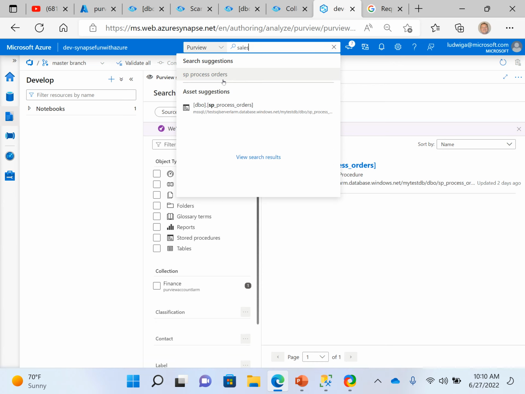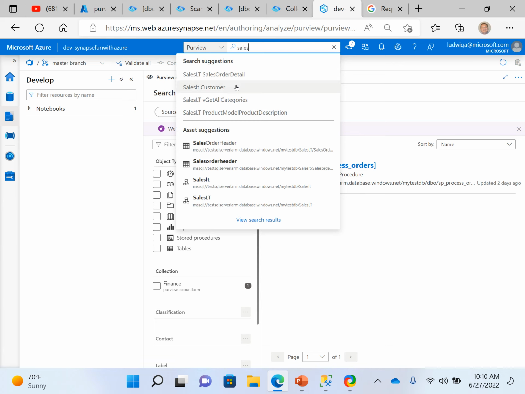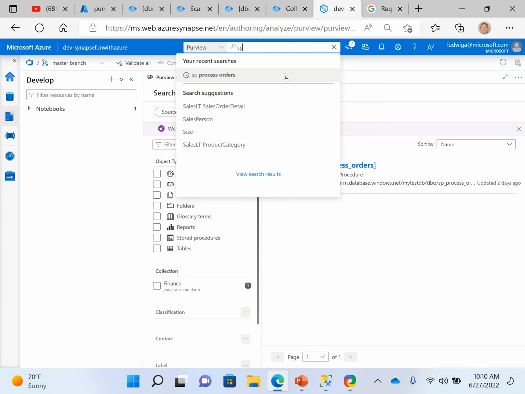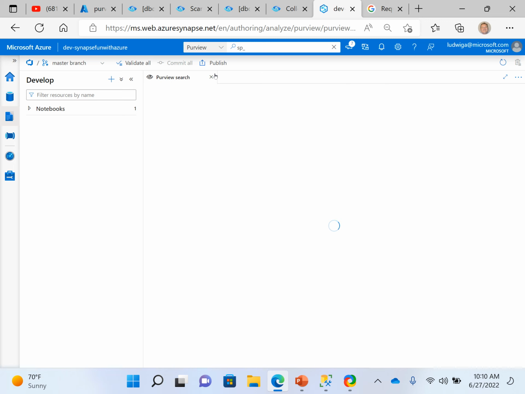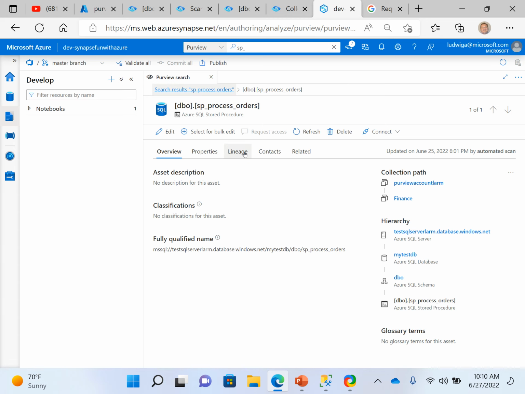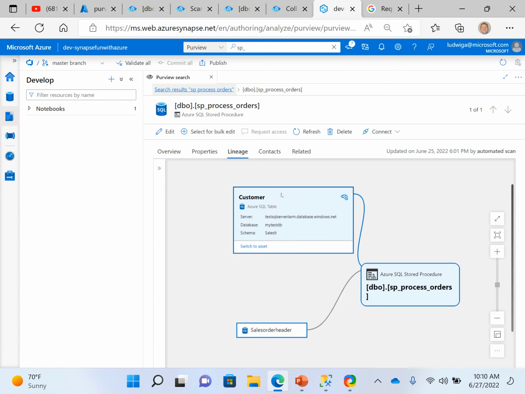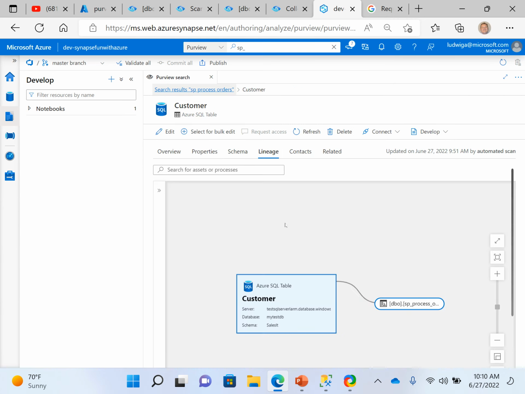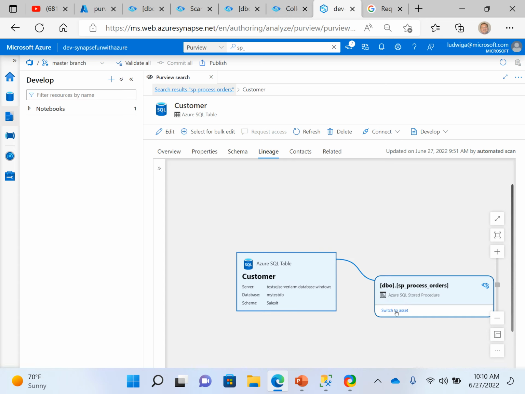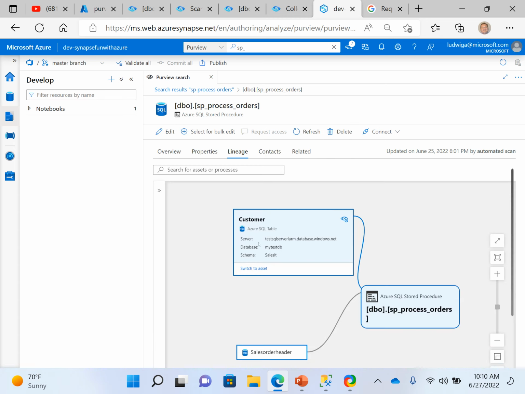So if I type sales, it brings me the sales order detail, the sales customer, and all of that, which is good. Then let me search for the stored proc again, and I bring that one up, and everything works out fine. I see even the lineage in here, and I can even do the other thing that we did, switch to the assets. So now I'm switching to customer, and then I go back here and switch to the stored proc again, and I can see how all of this is related. Now keep in mind, this is inside Synapse Studio, right? This is no more Purview, so I have this fully integrated now.